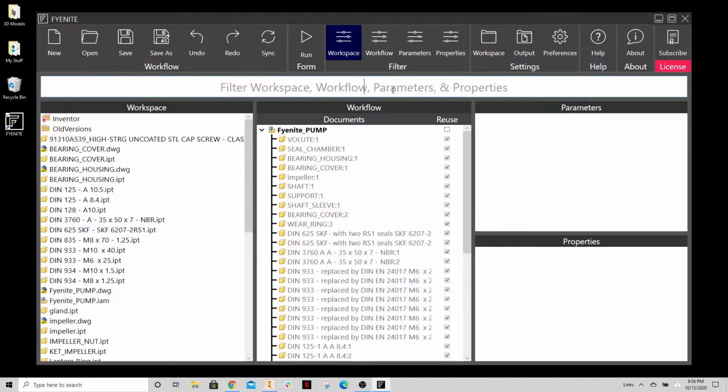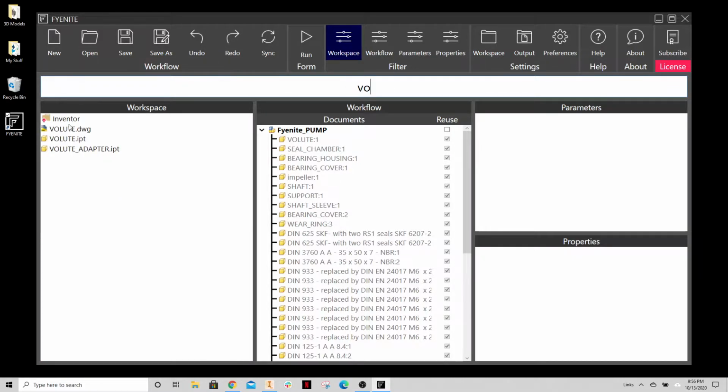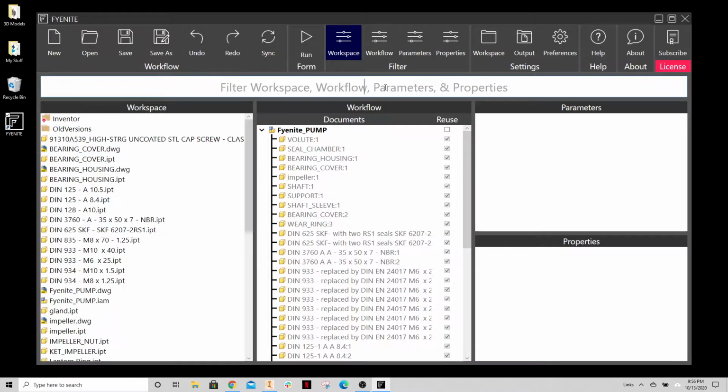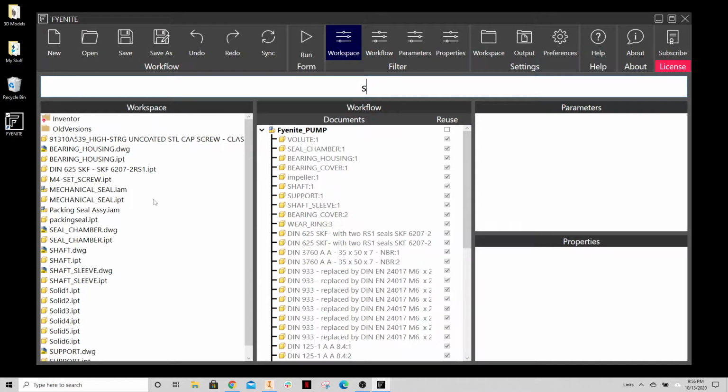I'm now searching for volute. I'm bringing the volute into the workflow because I will be working with that file as well. I'm now going to search by the letter S, and there's a number of files I want to bring in. First, the seal chamber. Next, the shaft. Next, the shaft sleeve. And finally, I want to bring in the support. I'll be manipulating all of these files during the process.